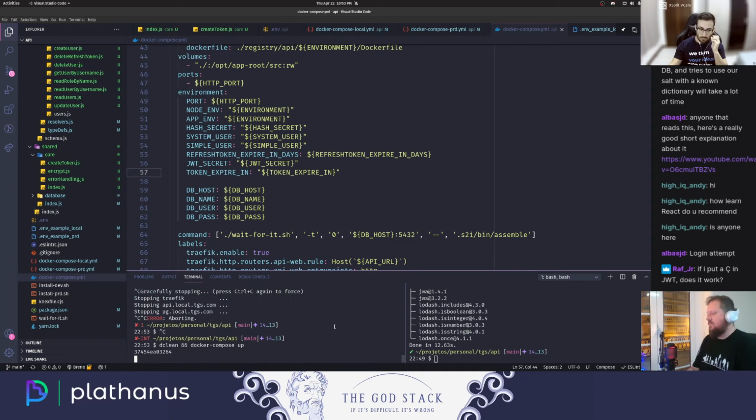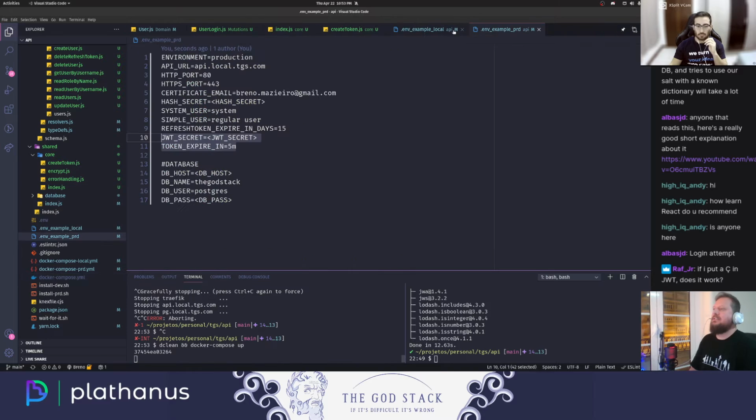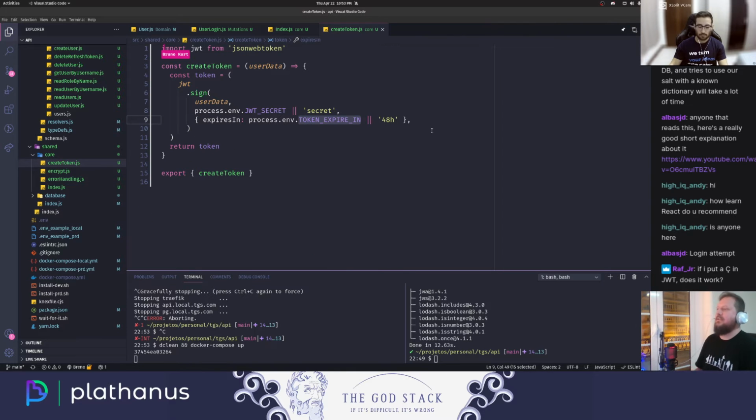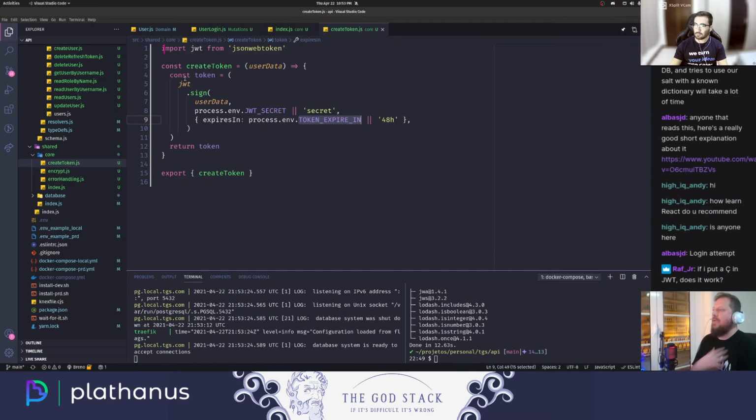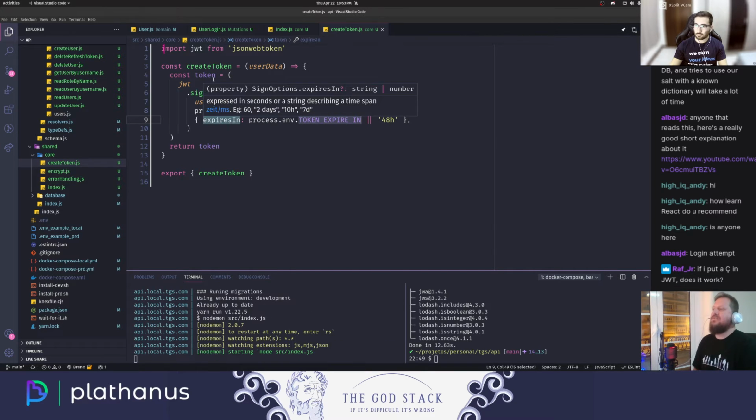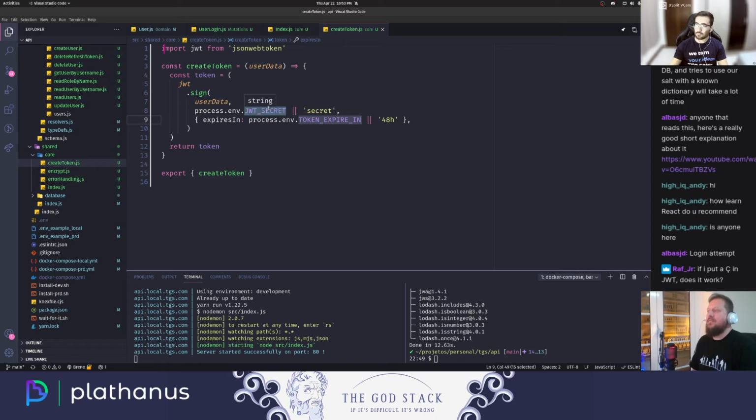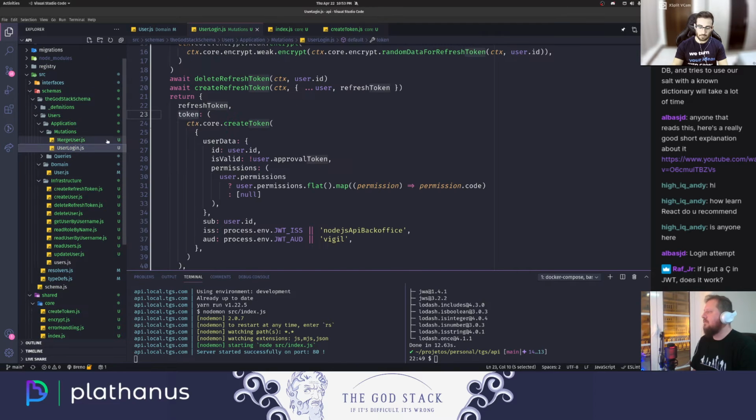Just go down, go up again, and let's close these. I don't want that anymore. It's just going to go down. Okay, so this is just going to create a token with this kind of secret and this user data. And then it's going to expire in 5 minutes, okay? And where is the user login? There we go, user login.